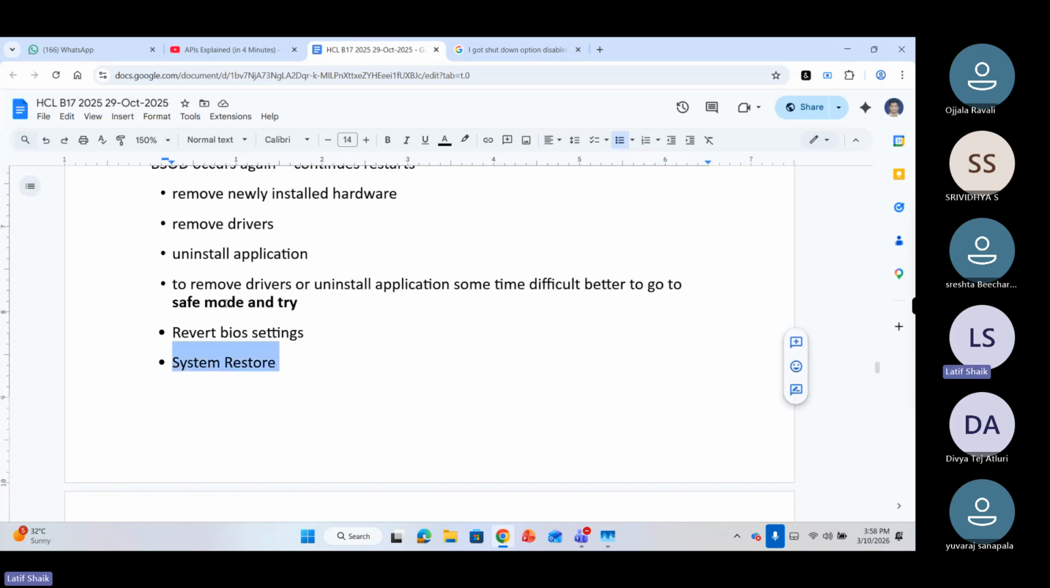Okay. In safe mode, you can uninstall the drivers and uninstall the applications. You can do it in safe mode. Otherwise, you can try to do it with a system restoration.